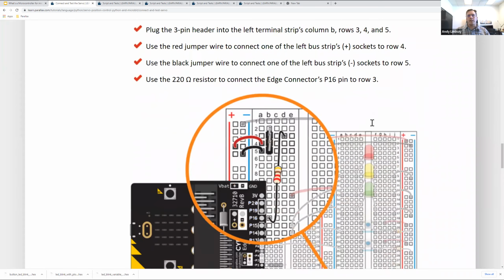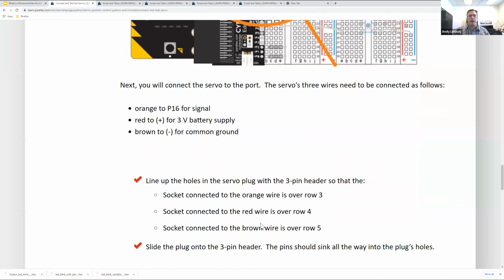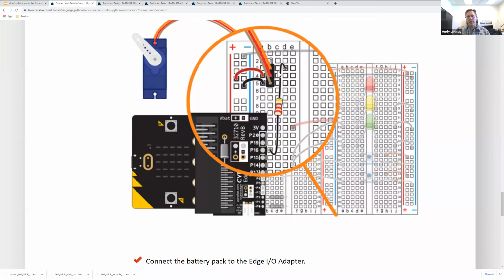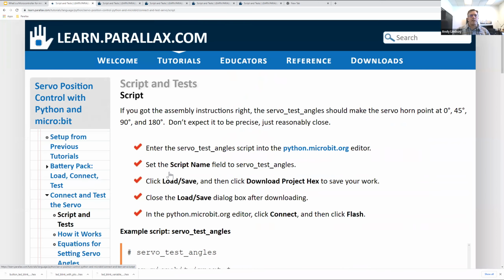We actually don't need to do that right now. And so here again is double checking your wiring and then plugging the servo on top of it. And then here we are done. And so the next thing is script and tests.